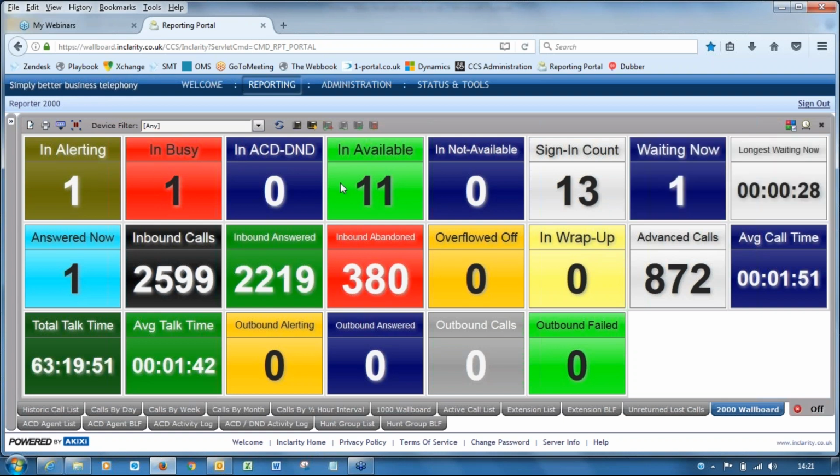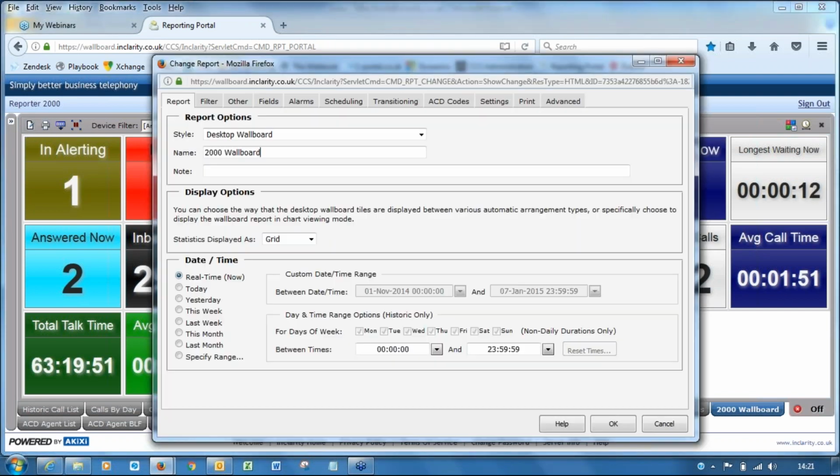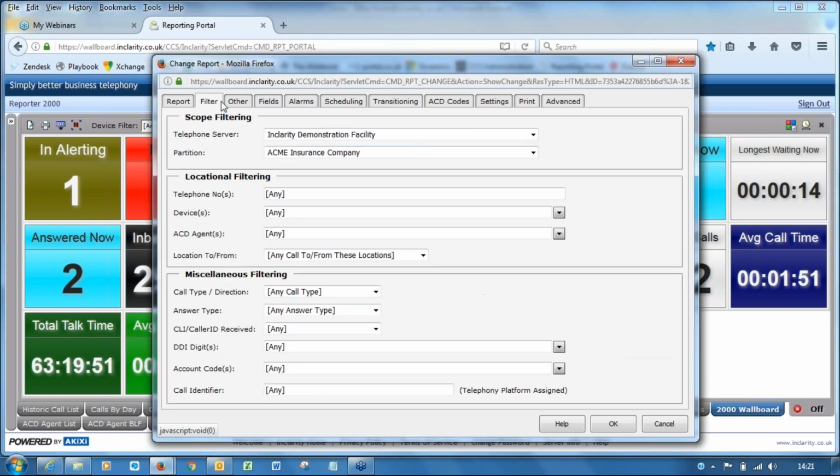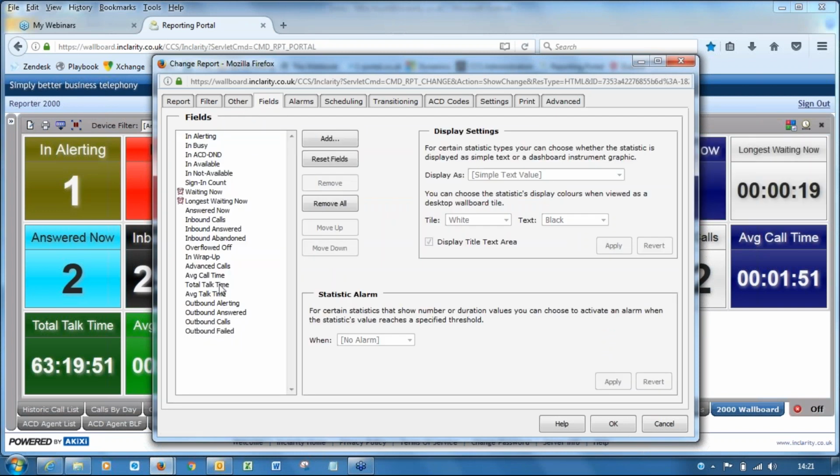So I've got 13 agents signed in to my call center right now. We've got nobody in a not available state. We've got 10 in an available state. The other 3, one's ringing, the other 2 are on the phone, and then I've got all my other stats underneath. And again, I can go in just like before and control what my filters are, do I need any filters, what are my fields, how many panes do I need to see. I can take some of these out if I want, so I've got control of that.